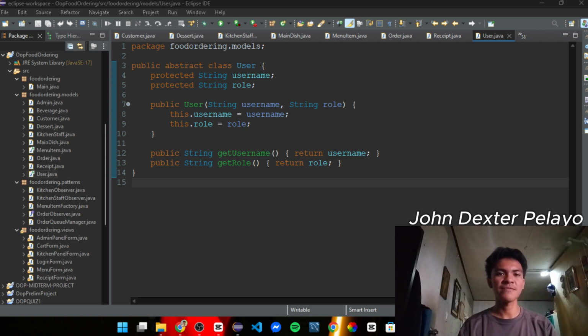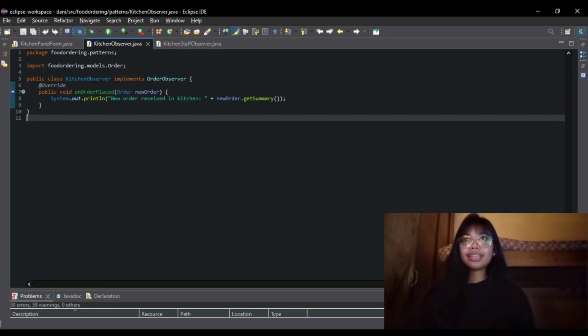The KitchenObserver class implements the OrderObserver interface to provide real-time order notifications. This component automatically triggers its onOrderPlaced method whenever a new order is created, receiving the complete order object as a parameter, while the current implementation simply outputs order summaries to the console via getSummary.